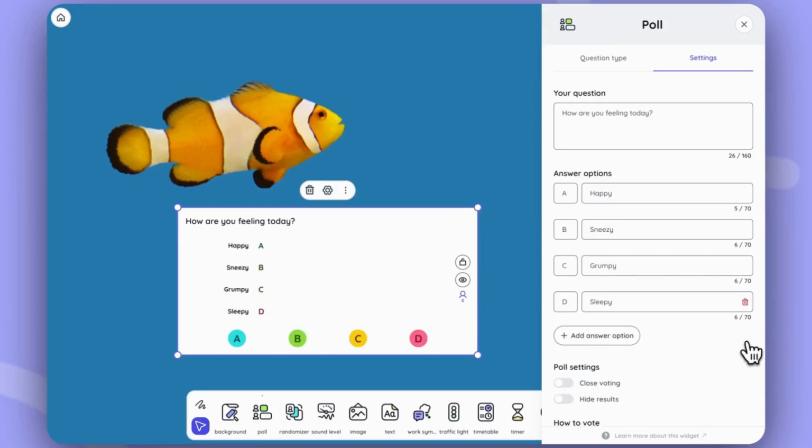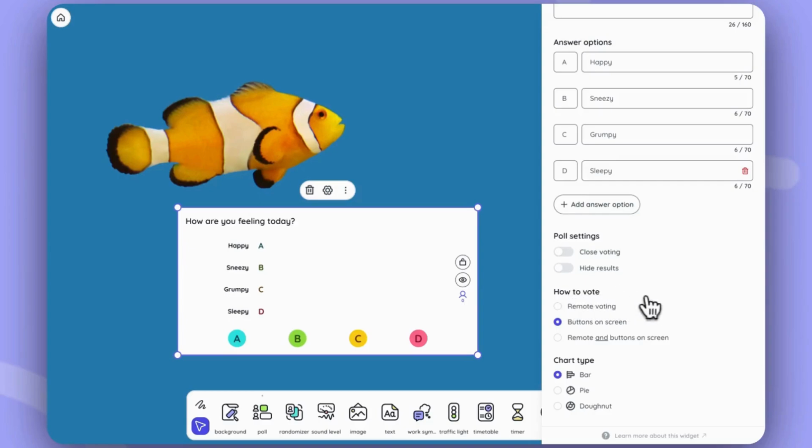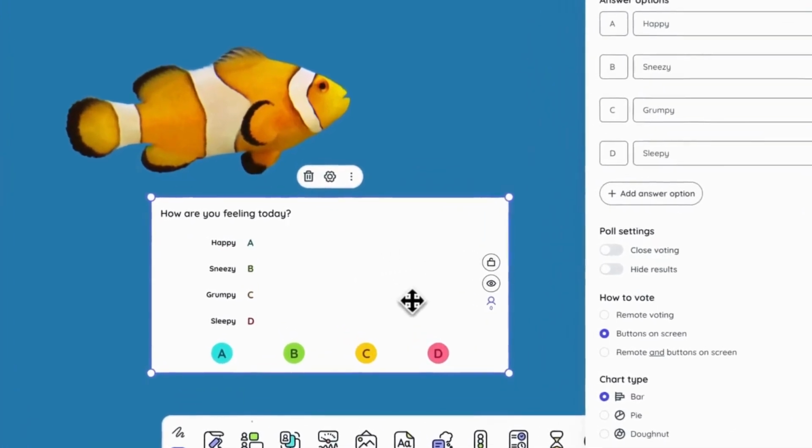Now let's talk about how to vote. Here we see there are a few options available, and without a Classroomscreen account, only the buttons on screen option will be present, so it may be useful to use a spotlight on the widget, and then students can click the A, B, C, or D when they come up to the interactive whiteboard.